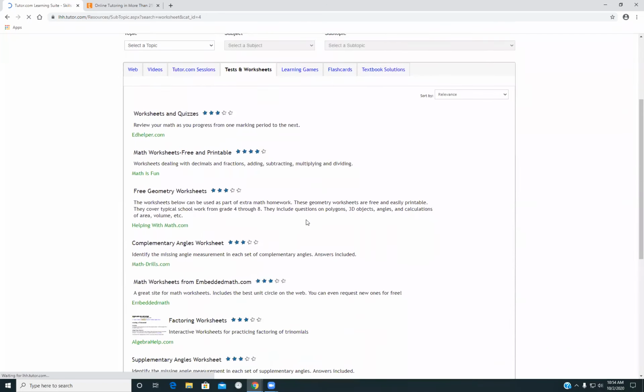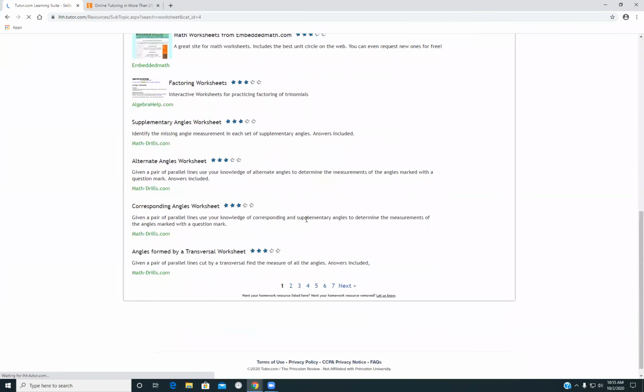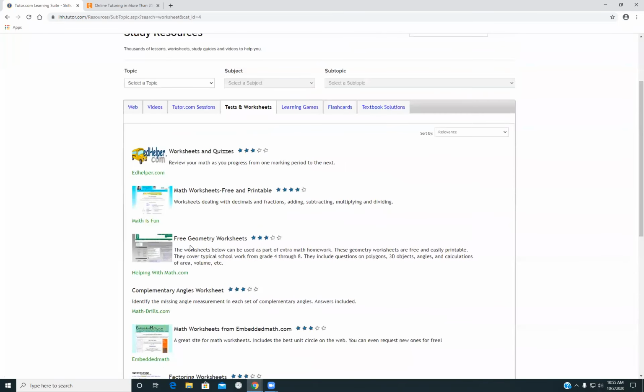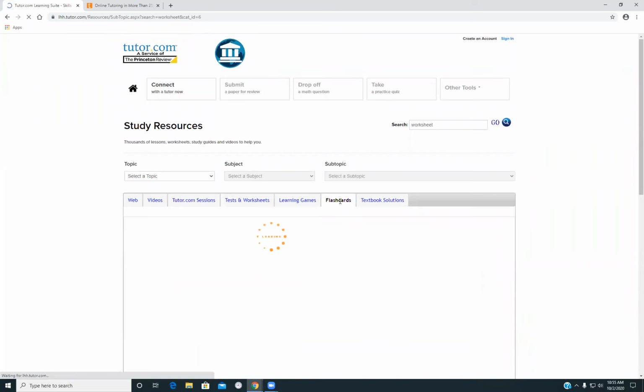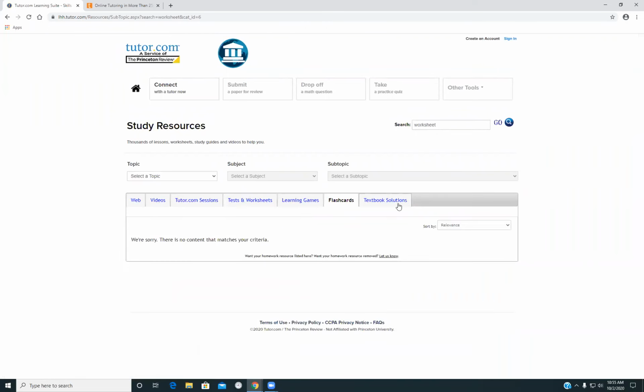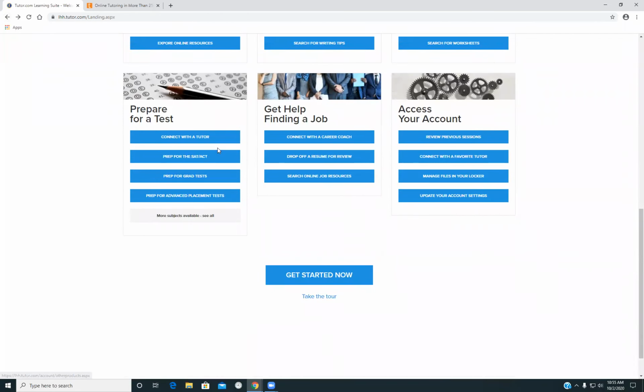So you can just click on a multitude of resources and go through them, and they give you math drills and geometry worksheets, and different things, flashcards. We don't have any content in flashcards. Okay. All right, we're going to go back. Prepare for a test. Again, connect with a tutor. Prep for an SAT or ACT, or prep for grad tests. Prep for an advanced placement test. Click on more subjects available to see all.